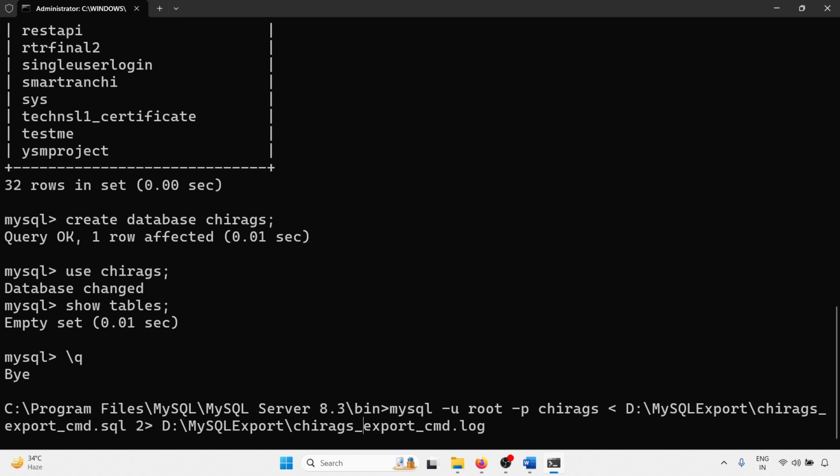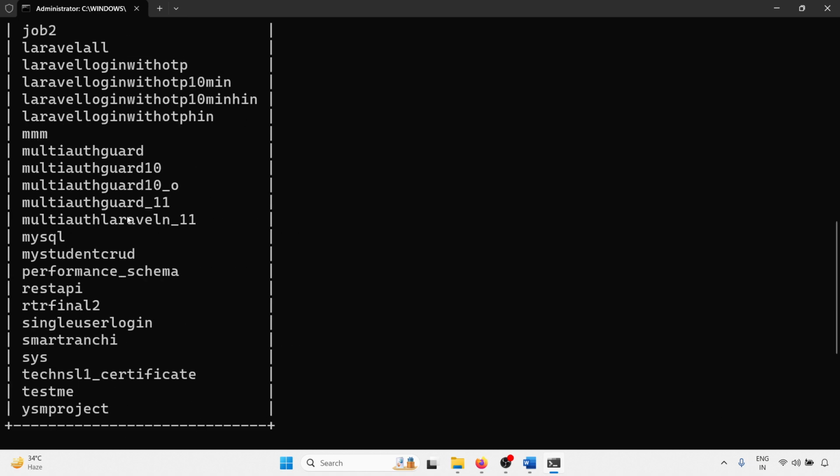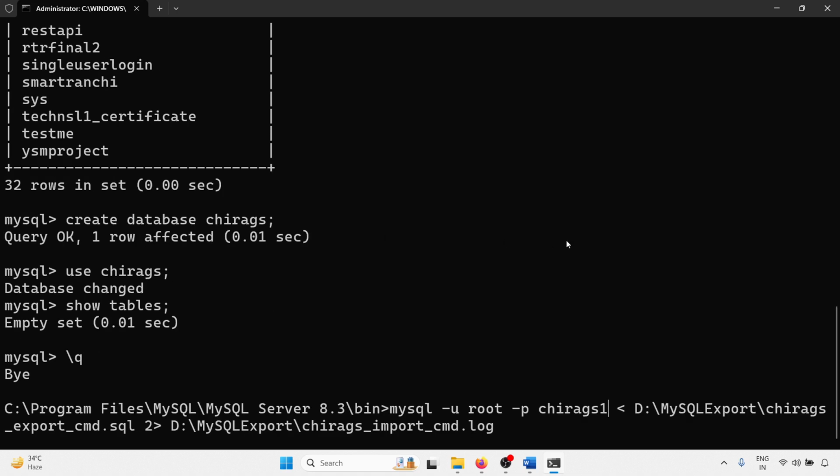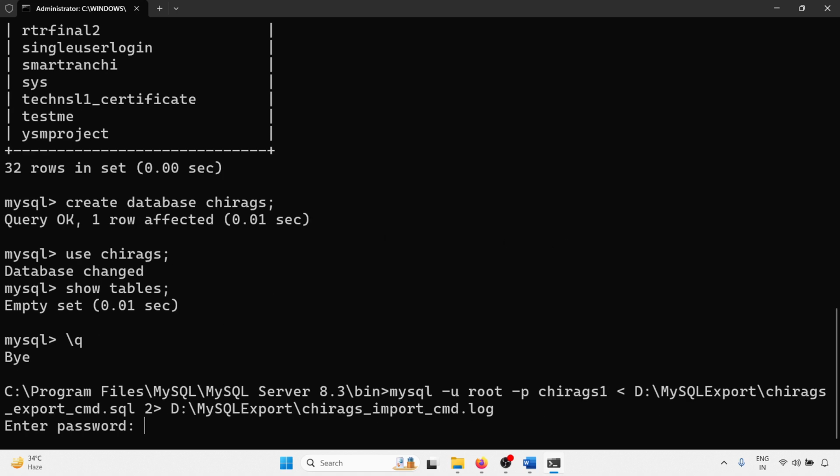And here, instead of export, I'll provide import. Just assume that I give a database name that does not exist. So Chirag1 does not exist. You can see here in the list of the databases, Chirag1 does not exist. So I'm just trying with Chirag1. It will ask you the password.